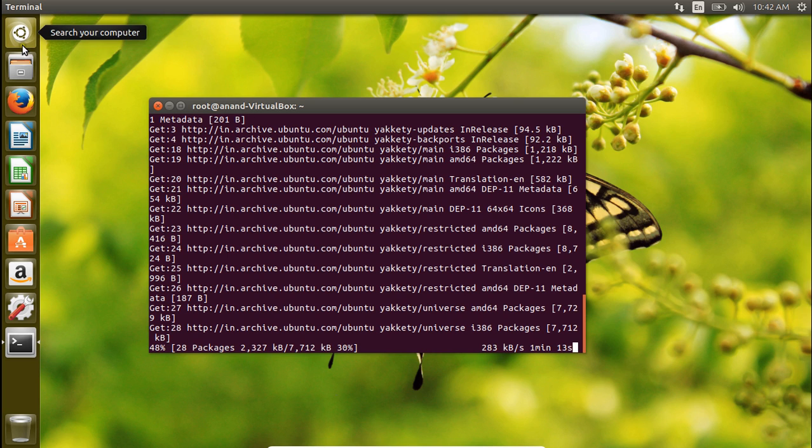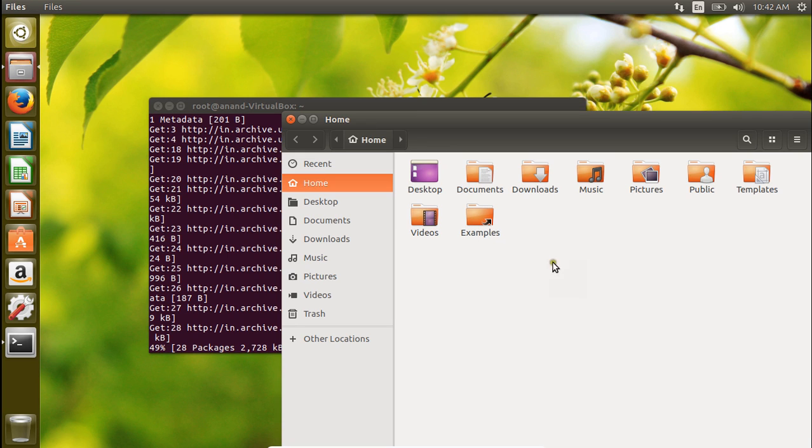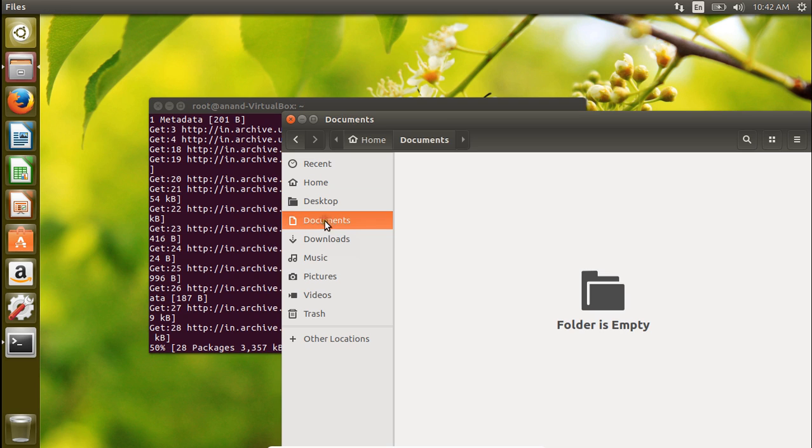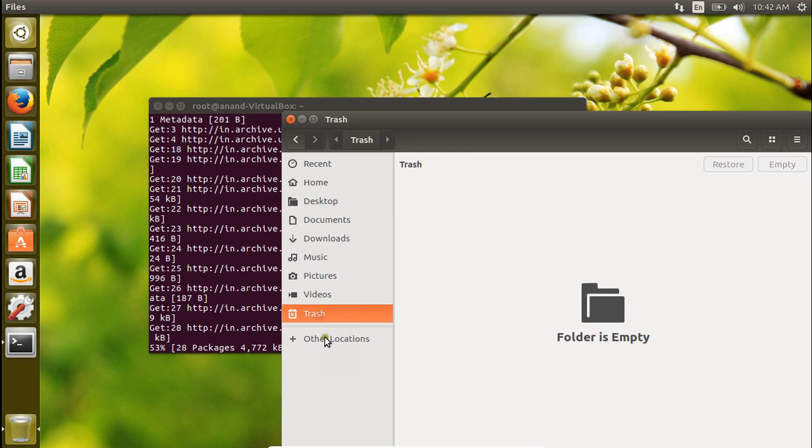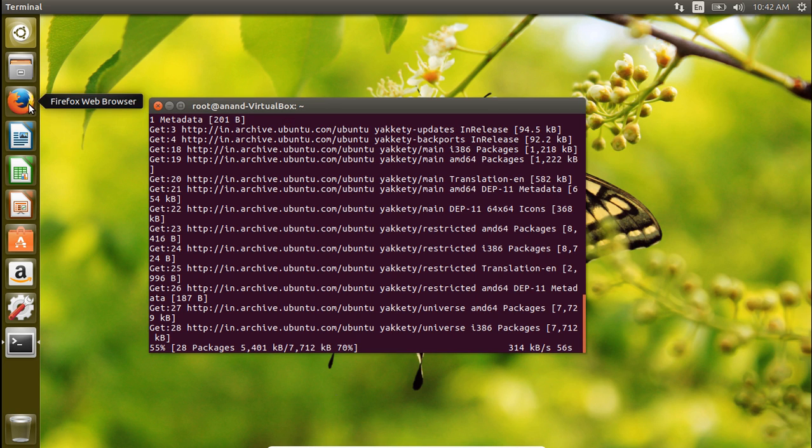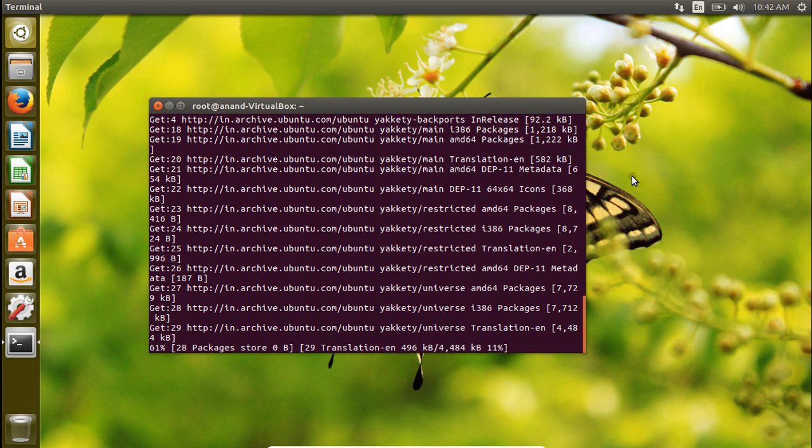So let us see the file manager. You can see over here the desktop, the documents, everything is right now empty because it's a fresh edition. So we have Firefox, we have LibreOffice over here, same settings, same interface, so there is not much to change. So let us complete the update.